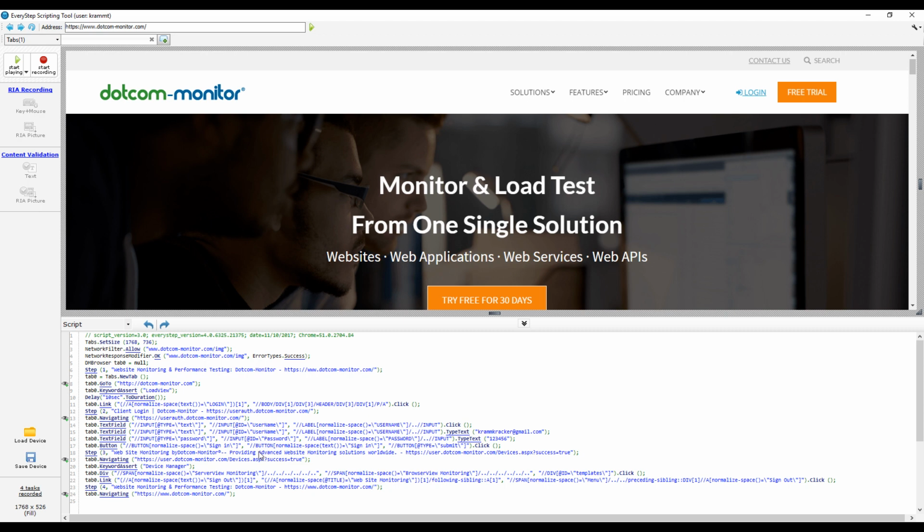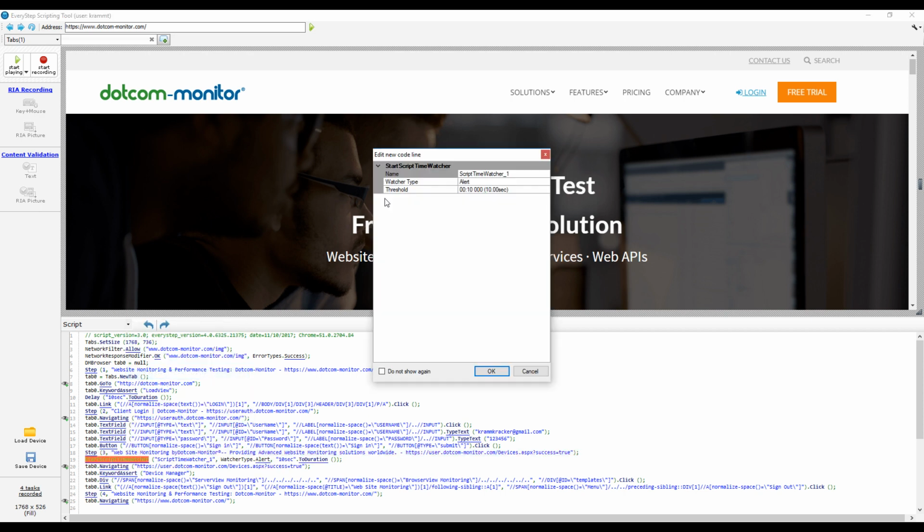What we would do is add in what is called a script time watcher. So we can go right here where it says step 3, right click, and click where it says add script time watcher. Once we click on this, it's really simple to tell it we want to get an alert. And the threshold for this particular script time is 10 seconds. And then we can hit OK.